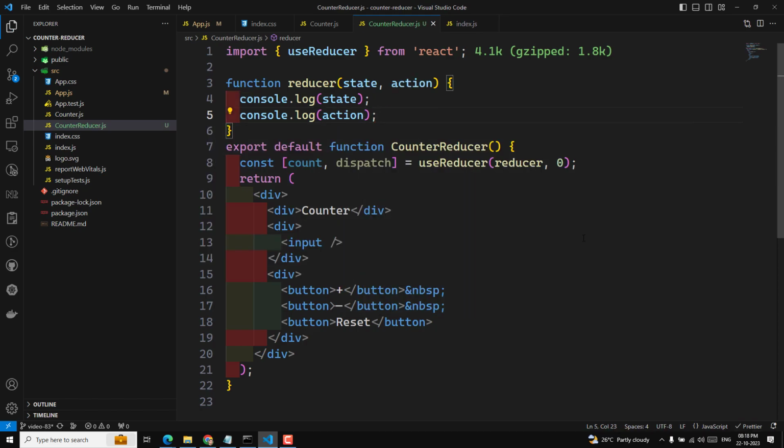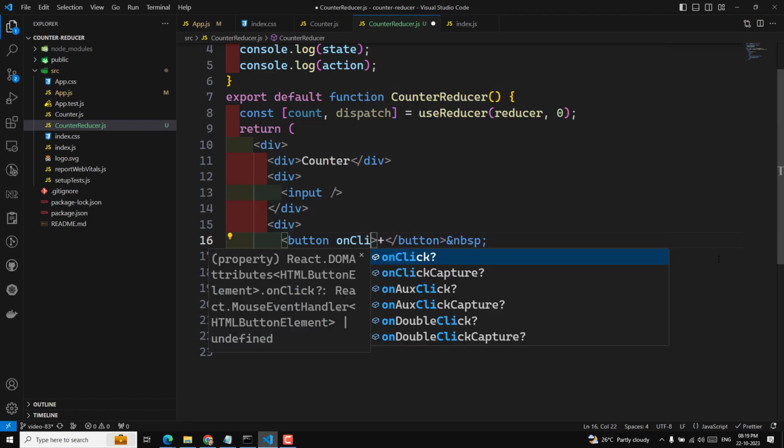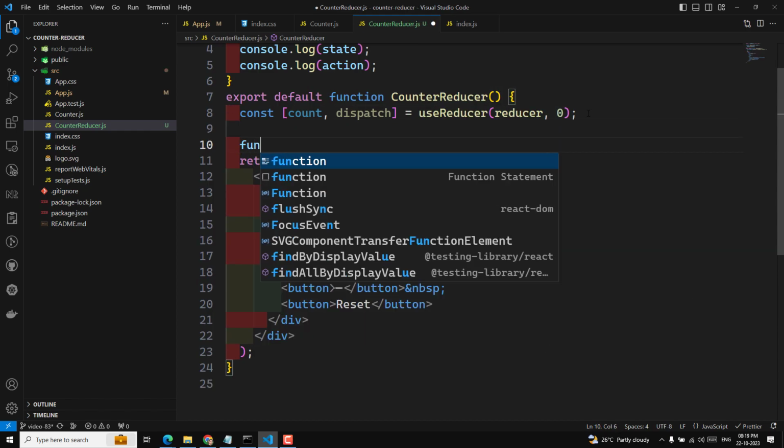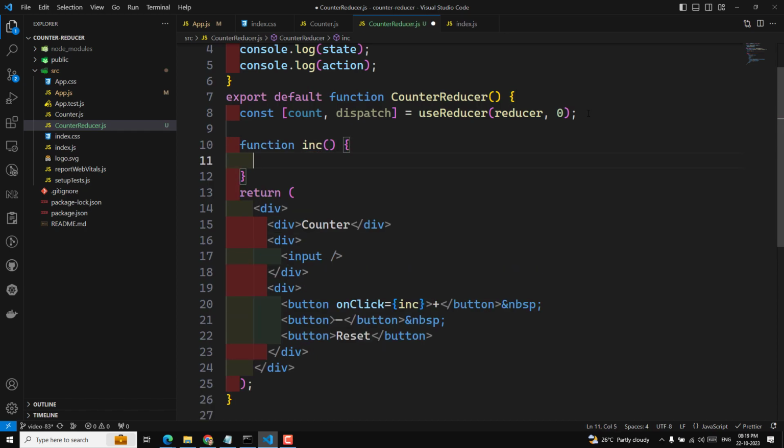Now if you try to see here, this is our button, and on click, okay, I will set onClick equal to increment. Now when I am calling this increment function, okay, let's initialize this function inc, and here we need to call the dispatch function. So the dispatch, we need to send the value. What we need to increment, we need to increment with 1. Okay, let's try to send the 1.